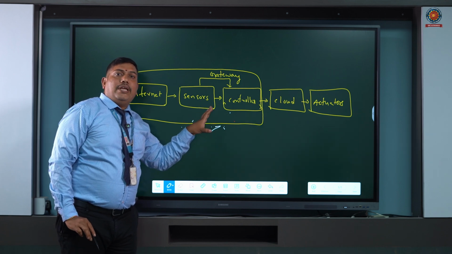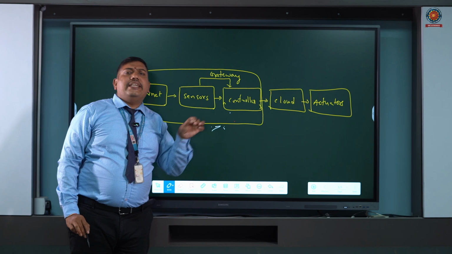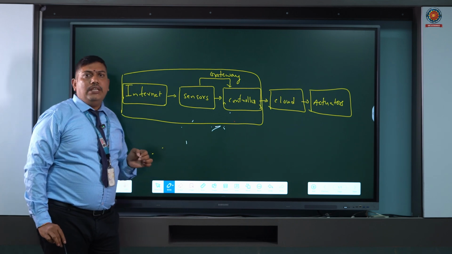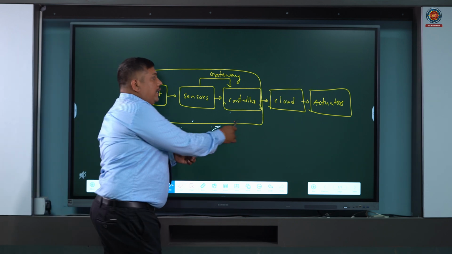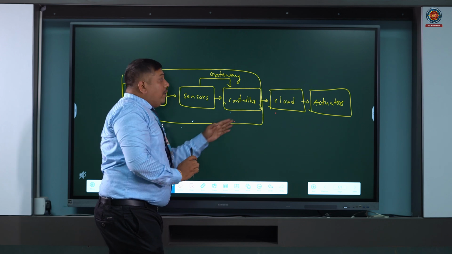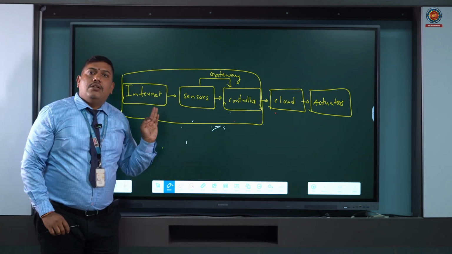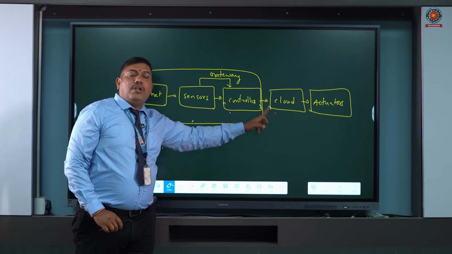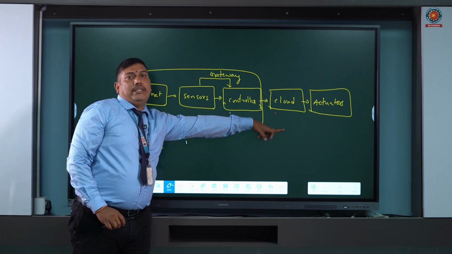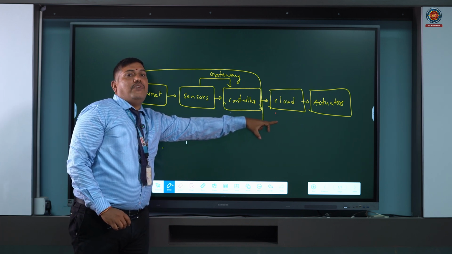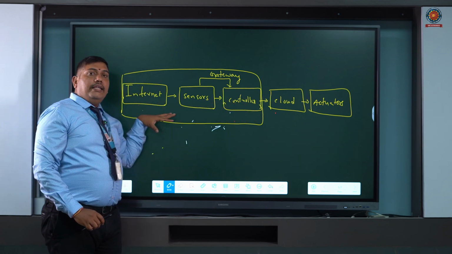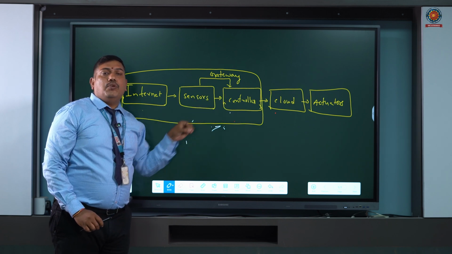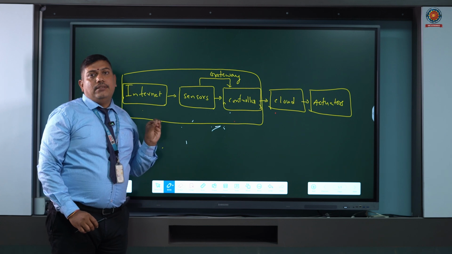Compulsorily, whatever data you collect, any single piece of information, music files, data files, must be stored in the cloud. Both input data and output data, whatever information you collect from the sensors or actuators, will be stored in the cloud. This is the main information: connecting the physical objects, the things, to the Internet is called IoT.